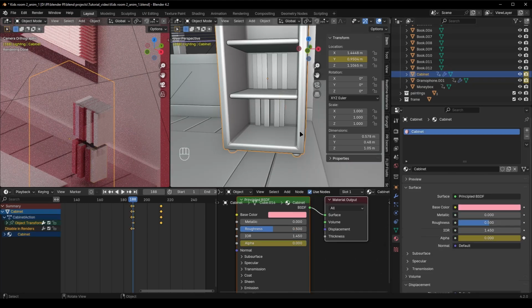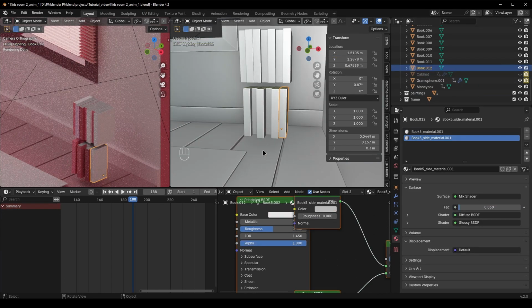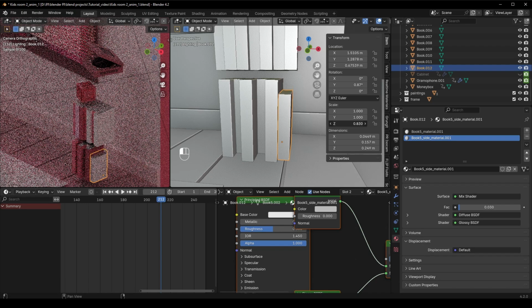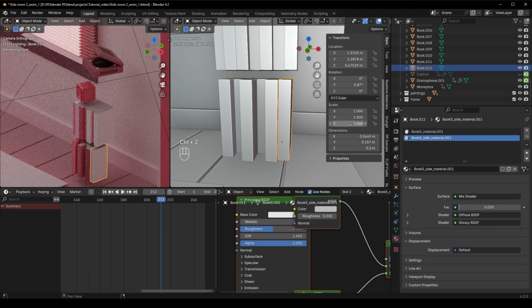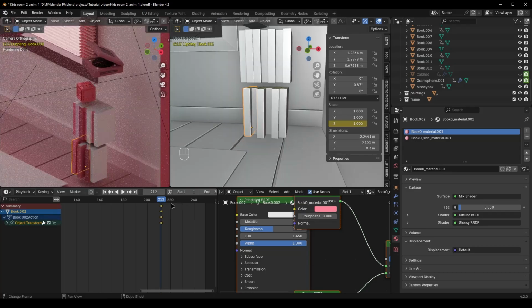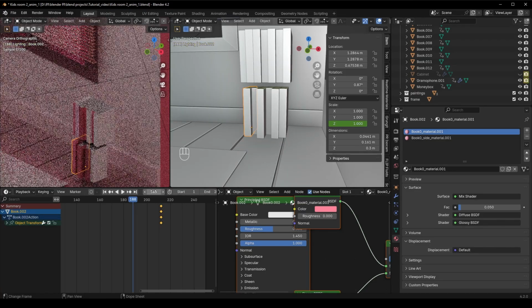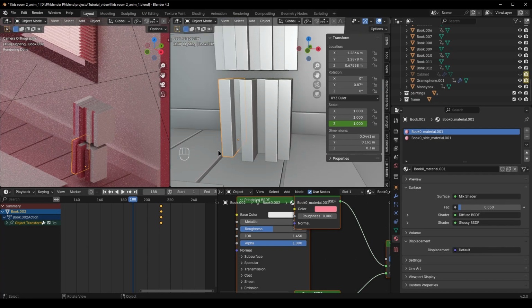Let's see where we have end of the movement. Pull forward to 24 frames. And this time we are going to animate Z-scale. Insert keyframes for all books. Go back by 24 frames, change Z-scale to 0 and insert keyframes. Make that for all books.